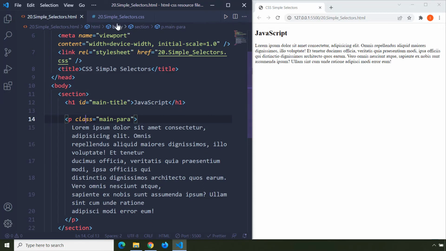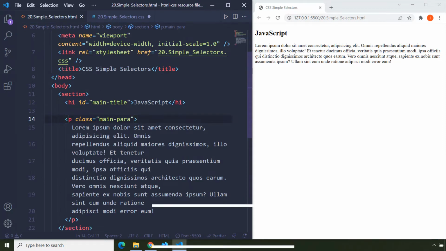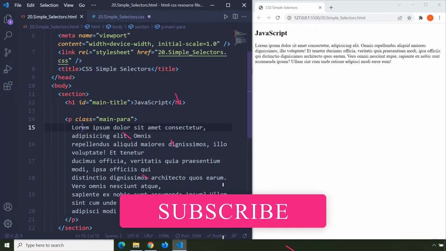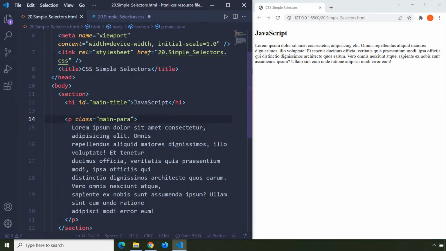So let's save all of this. Let's come into our CSS. We are talking about simple selectors. In simple selectors, we have element selectors, which we have talked about before. Then we have ID selectors, and then we have class selectors. There is just one more thing that I need to tell you about IDs and classes. The difference between ID and classes is that classes could be repeated more than once. One class could be shared across multiple elements.